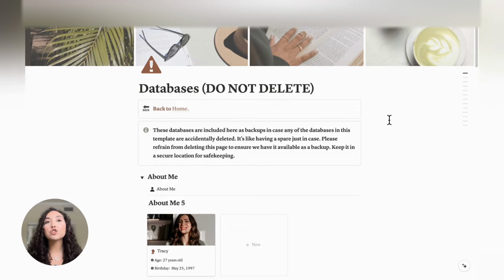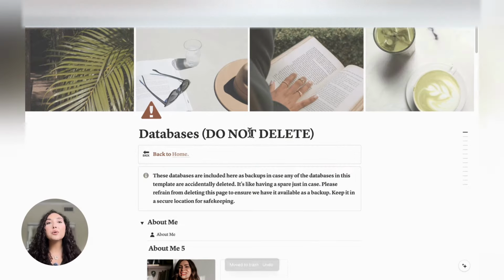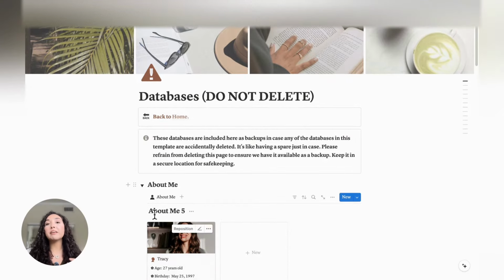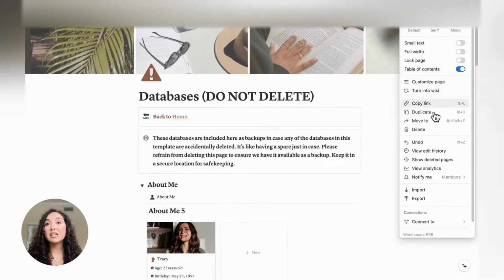However, this page serves as a safeguard. If you accidentally delete a linked database, so one with the arrow, anywhere in your template, you can always return here to the databases page. And while undoing the mistake by just typing Command Z or going here on the 3 dots in the upper right corner of the screen and selecting undo is usually effective, having the databases page ensures that you can always retrieve and relink accidentally deleted linked databases across your entire template.